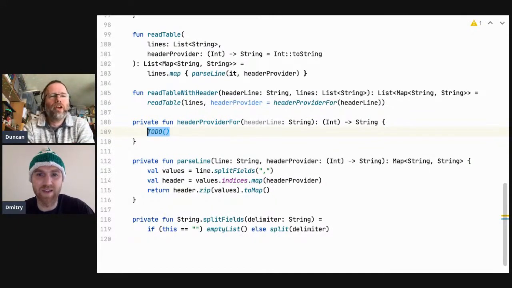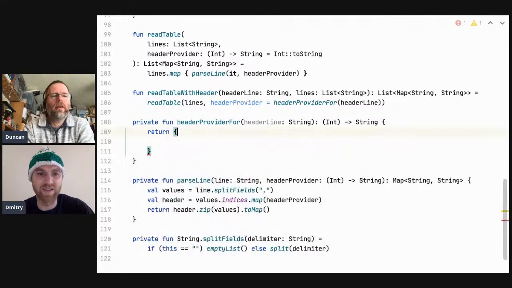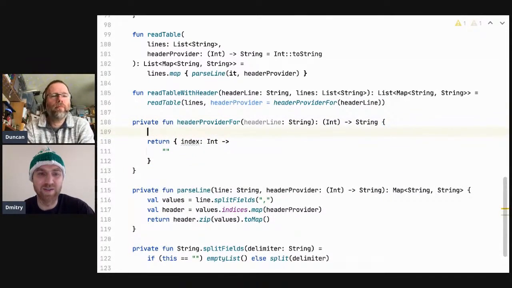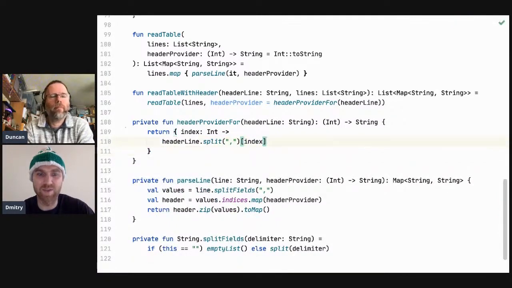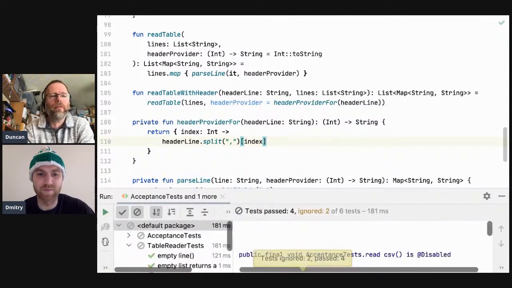So split, and then access. Well, we need to return a lambda, right? Yes. So that's easy. This is going to be index, and it returns a string, so that should compile. Now we need to implement it. We can do it right here, I think, if we split header line on comma, then we can do index here, and that's it. What do you think? I think that's perfectly reasonable. I think we might want to do split fields rather, because we're going to have the same problem.